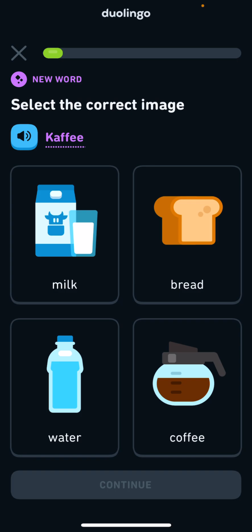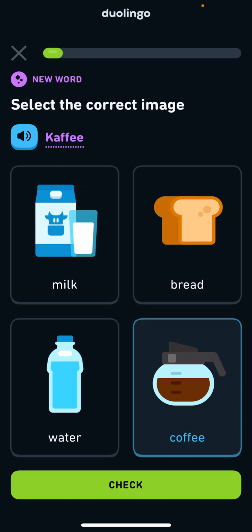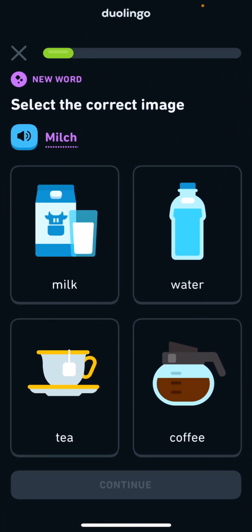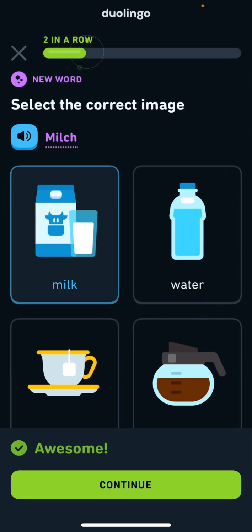So you can click to listen to the word as well. Kaffee. Turn my sound up a little bit, quiet that. Kaffee. It's still quite quiet, I don't know why. You can also click on anything that's underlined to see what it means as well. So if you're stuck, you can click there. So that's obviously coffee. Milch. Milk.